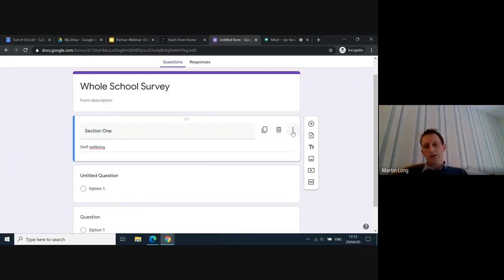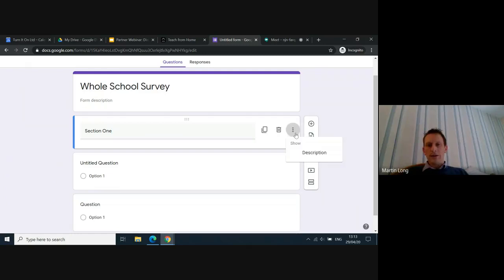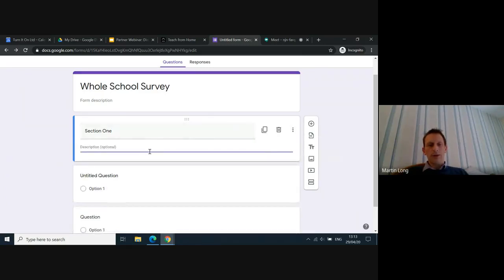There are hidden options over always on the 3 dots. So if you click that, you can say, well, do I want it to have a description or do I not want it to have a description? So when I click on it, it will get rid of the description. But if you get rid of the description, please be aware it deletes everything you typed in there. It's just done with mine.